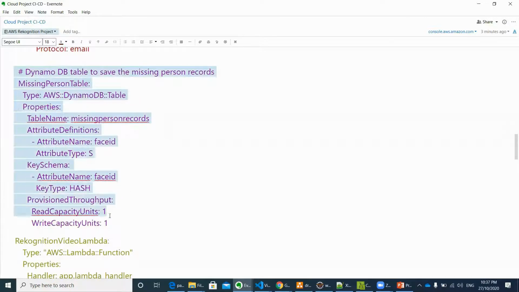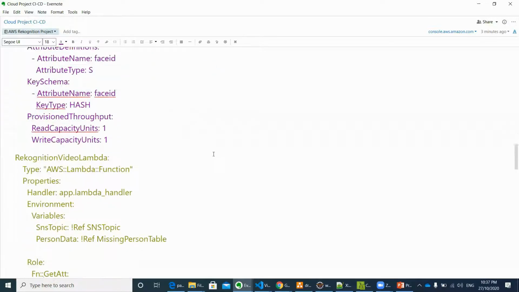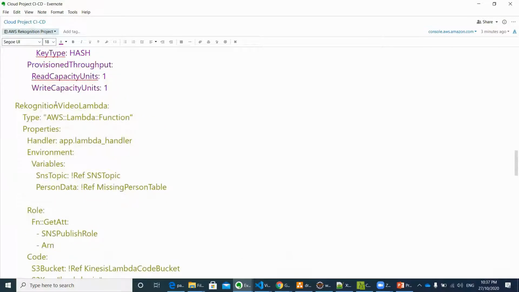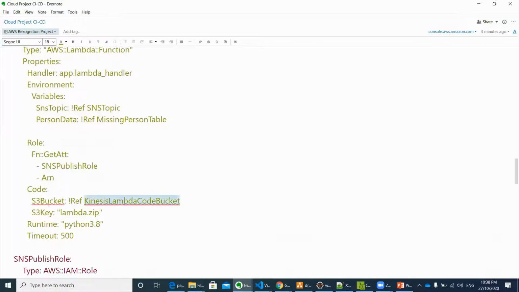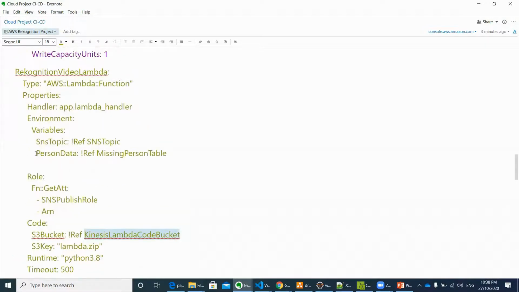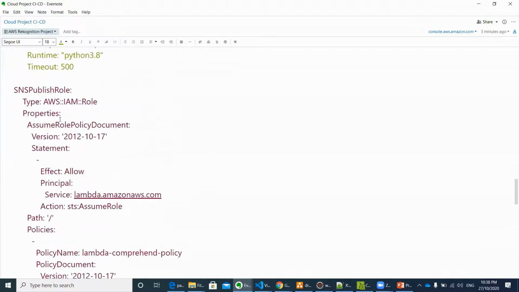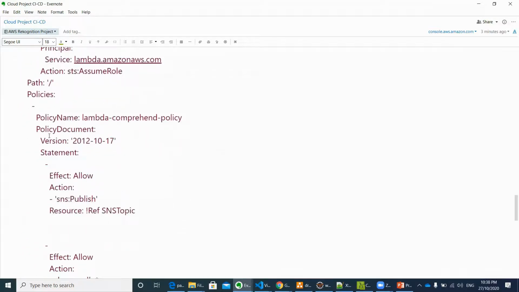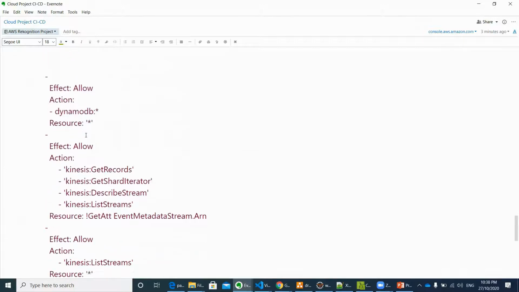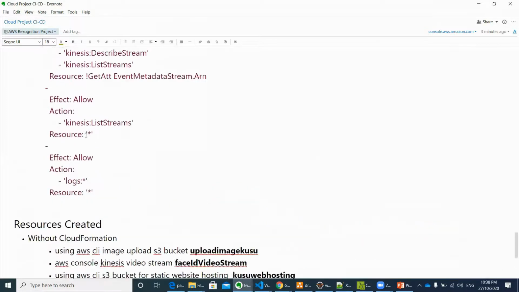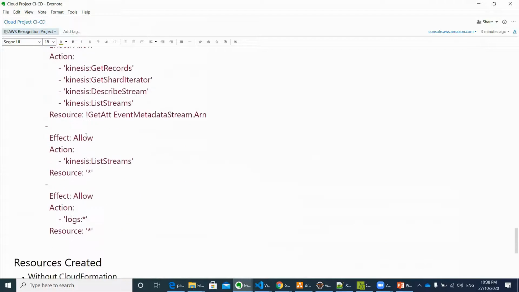This is the setup of DynamoDB. This is the table name. This is the configuration for Lambda, which is deployed as a zip in a specific S3 bucket, and two variables are injected here, the SNS topic reference and the DynamoDB reference. And it has a specific role. The role is defined here, which gives this Lambda access to specific AWS managed services.